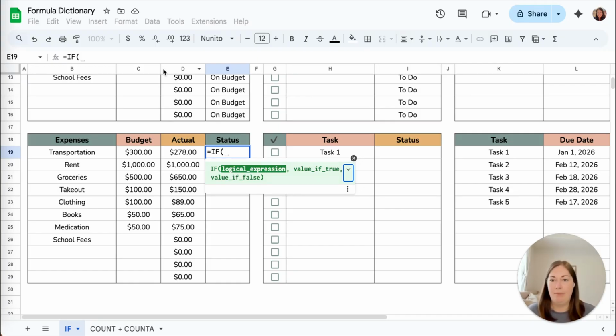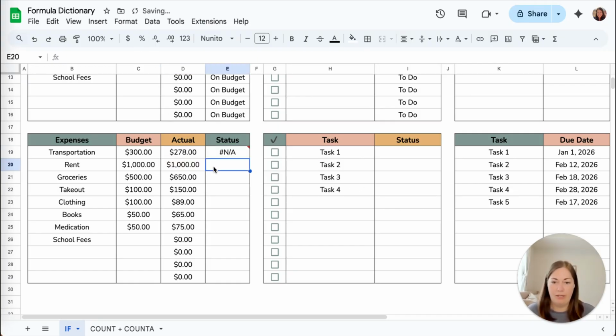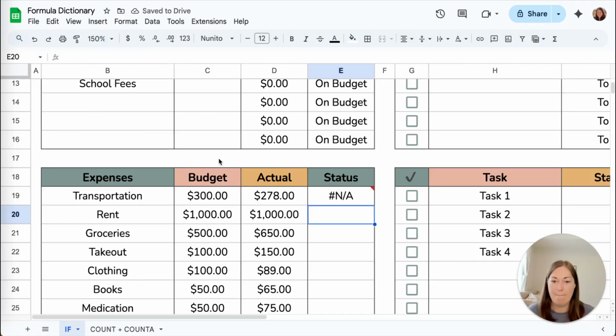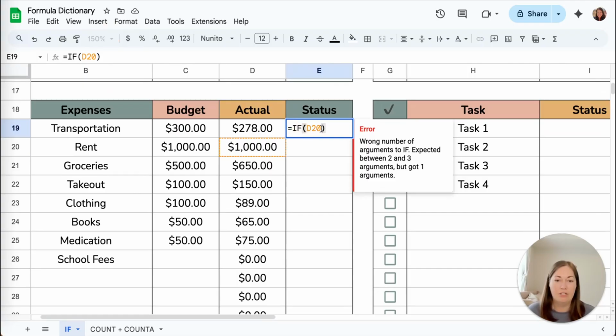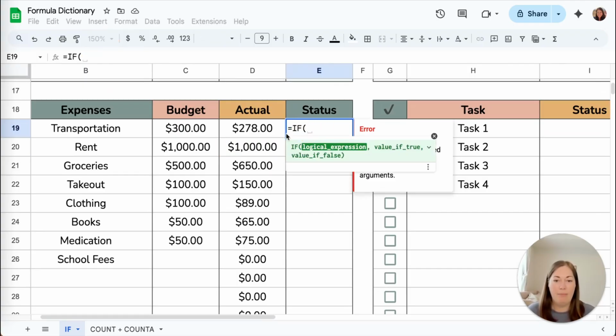So I've got my IF statement here. Let me just zoom in a bit so we can see it a little better. Bam, there we go. Okay, back into here. I've got my equals IF, my left bracket, and now we're going to do the logical expression. For this example, I need to minus this amount from this amount, and it needs to be greater than -1.